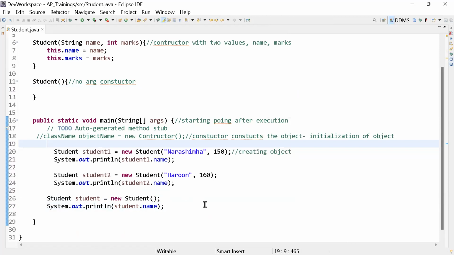Does that answer your question, Harun? Yes, ma'am. Can I go ahead? Constructors, is it clear enough? Yes, ma'am. Ramakrishna, okay, fine.